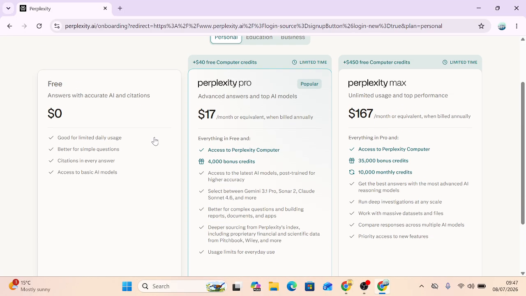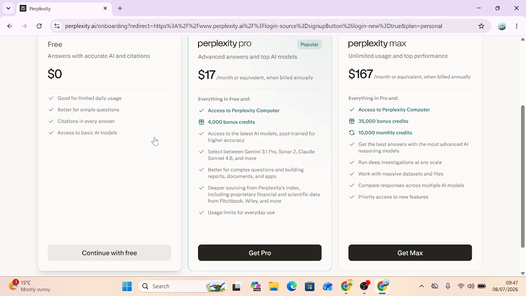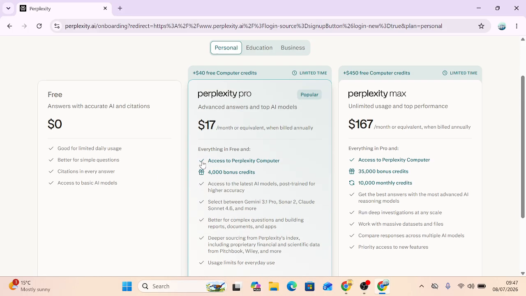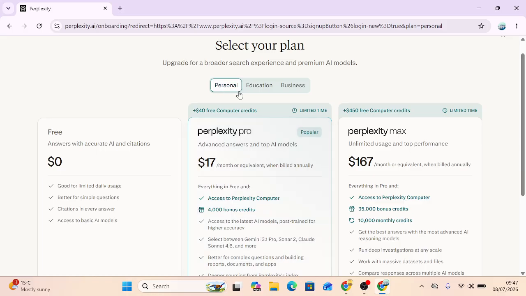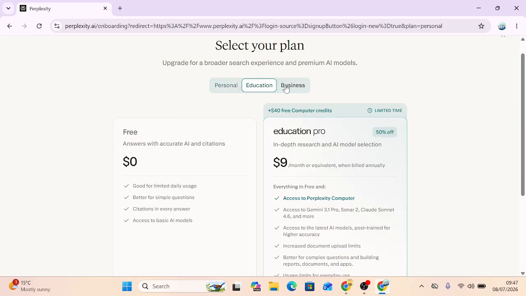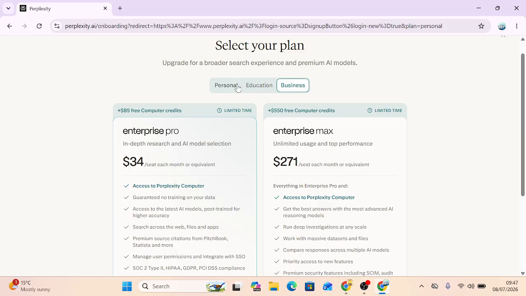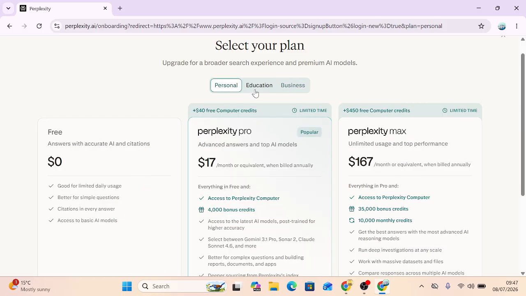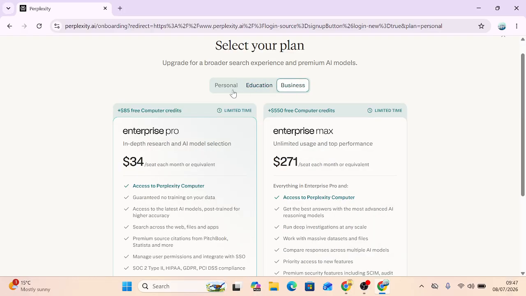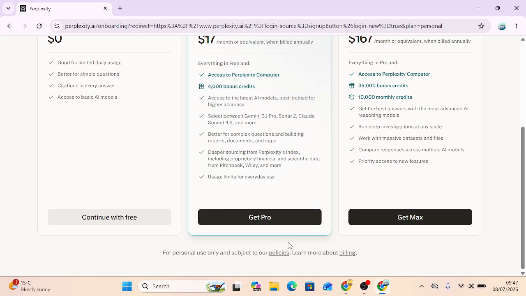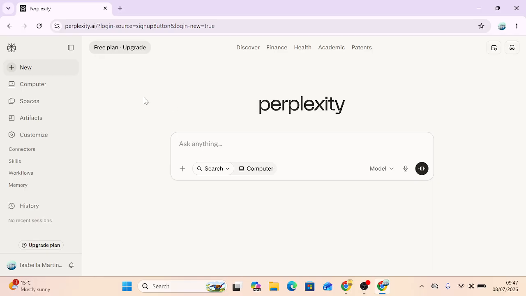And then as you go along, if you like how it is, you can now go ahead and purchase a subscription. Now, there are three tiers. You have personal, you have education, and you have business. Each comes with its own payment plan. So you can go ahead, navigate through them, and see which one you prefer to use. Then, when you're happy, just go ahead and select continue. And now you can start using Perplexity with your account successfully created.